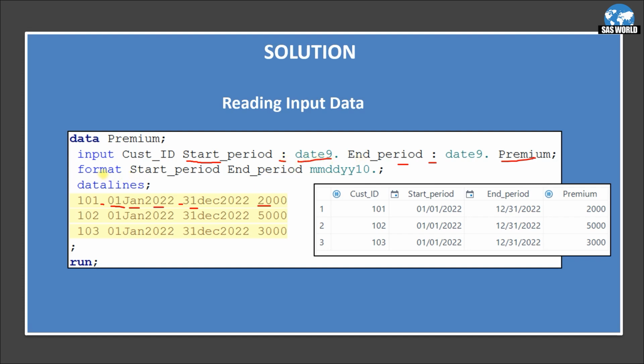Okay, the next thing is I am telling SAS that while writing these values, write them into start period and end period as mmddyy10. If you see the output data, it is showing like this. So dates are showing this way. However, we're reading in date 9 format and writing in mmddyy10 format.